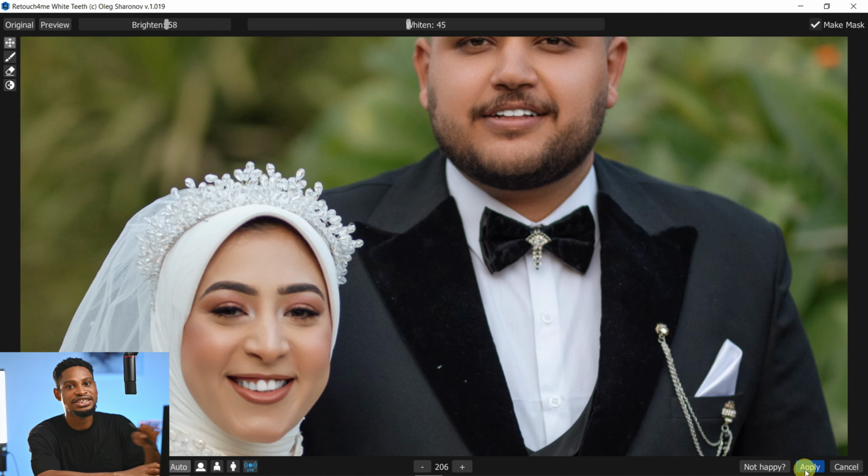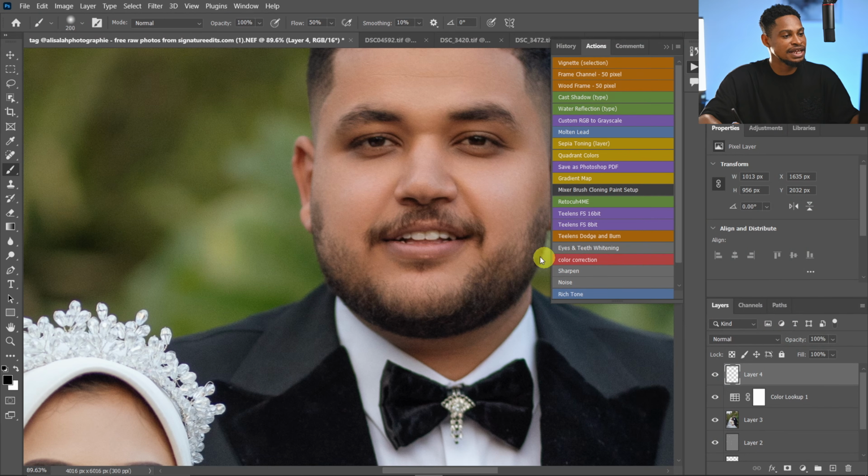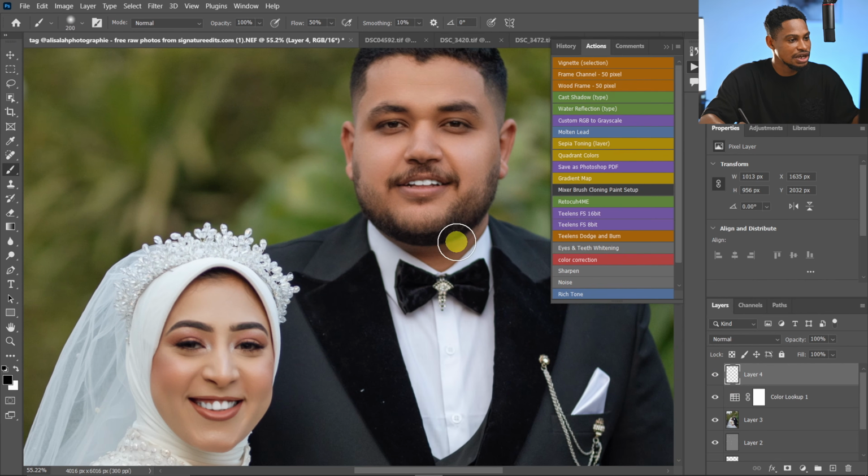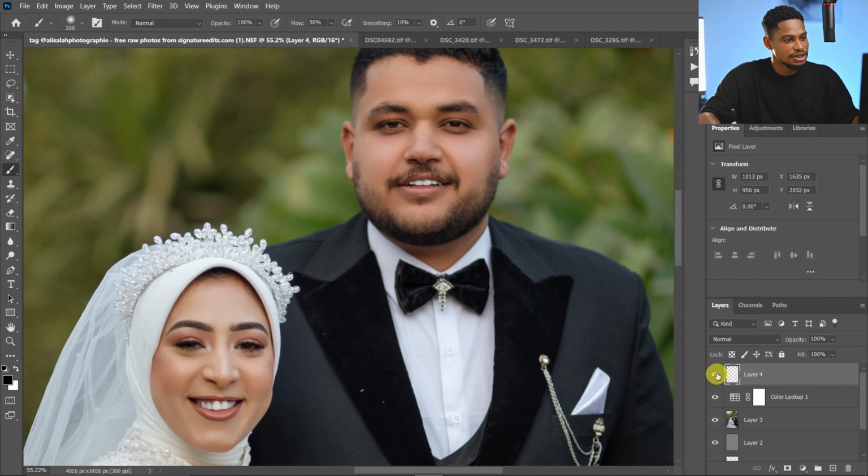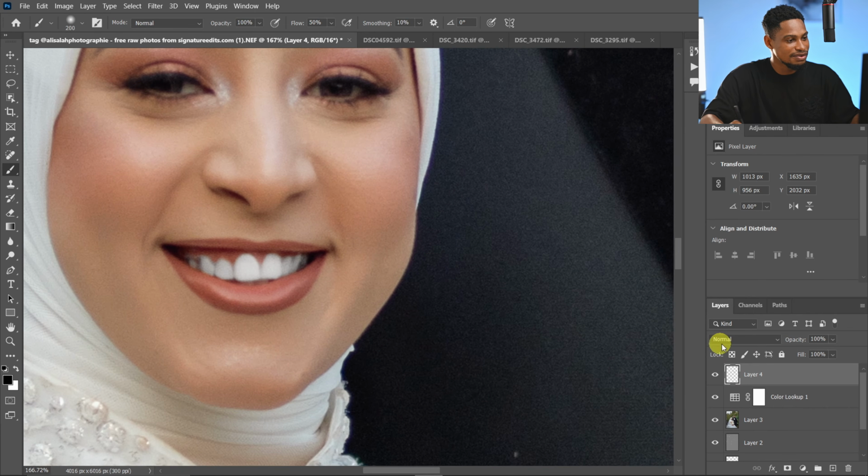Now I'm going to show you the reason why I say you should click on make mask. So click on apply. I'm just going to apply that effect inside of Photoshop. Let me show you the before and after inside of Photoshop. Now this is the before and the after. Just take a look at the teeth. Wow. The before and the after.